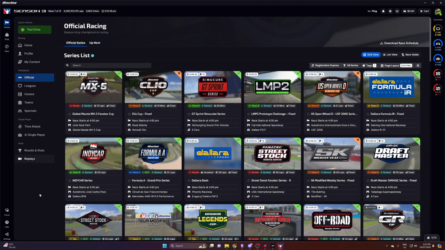Official is where you're going to go. You can see all of the races that you're eligible for. If you need to buy content to get into that race, you'll see this little shopping trolley logo next to it, and you can hover over it and it will tell you what you need.